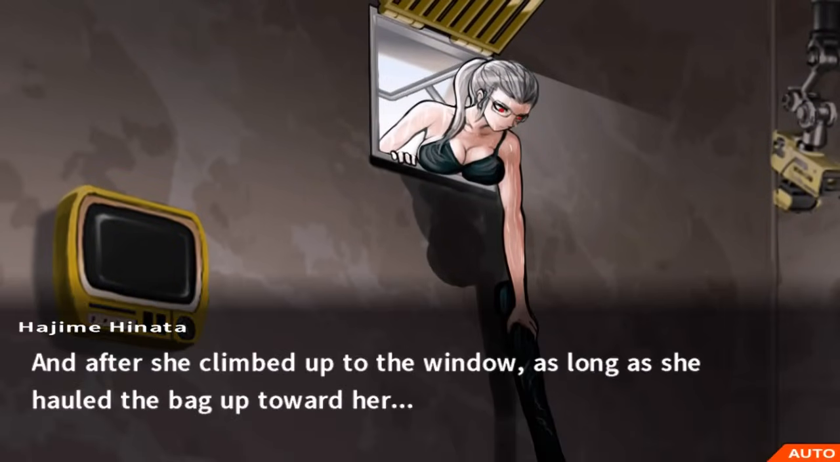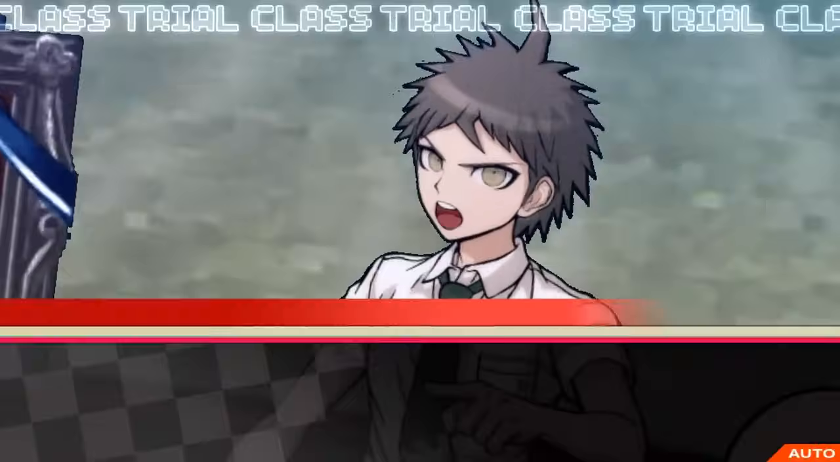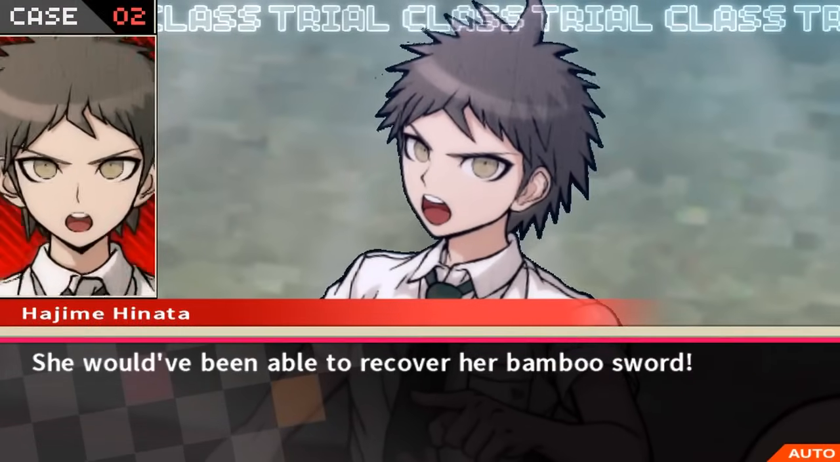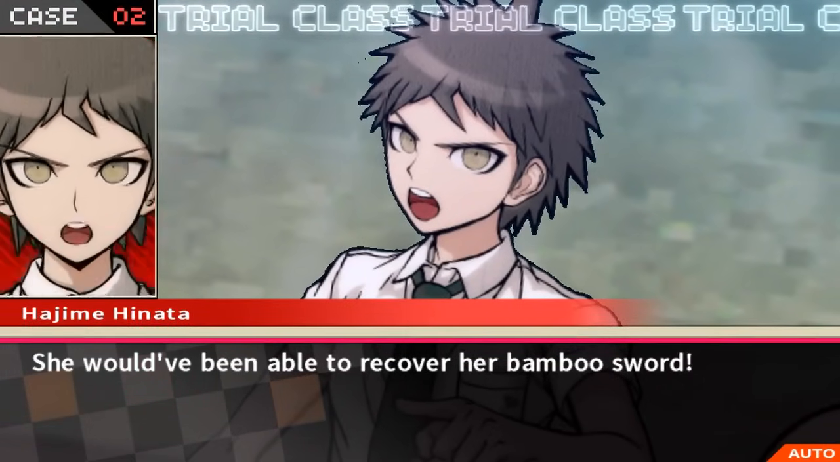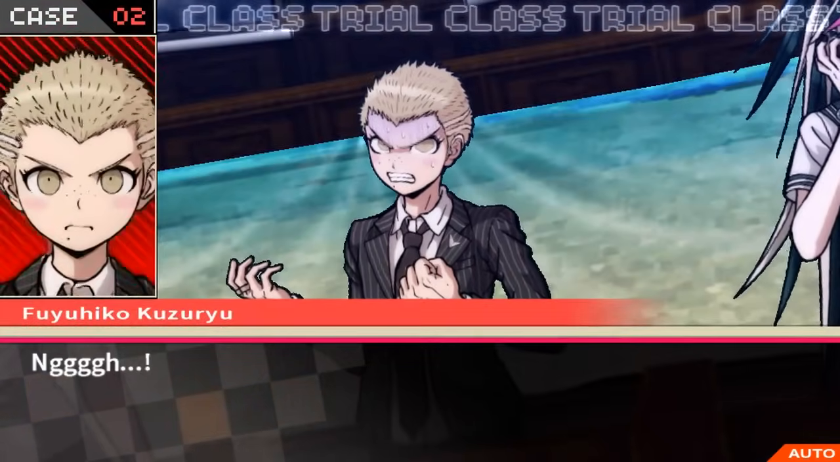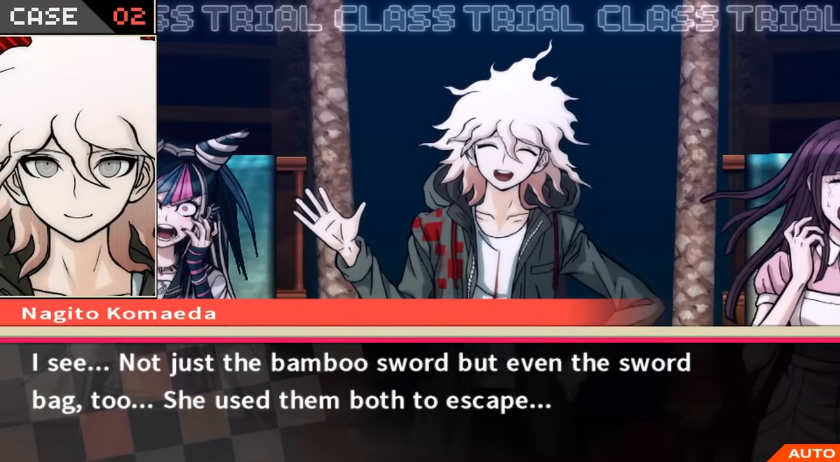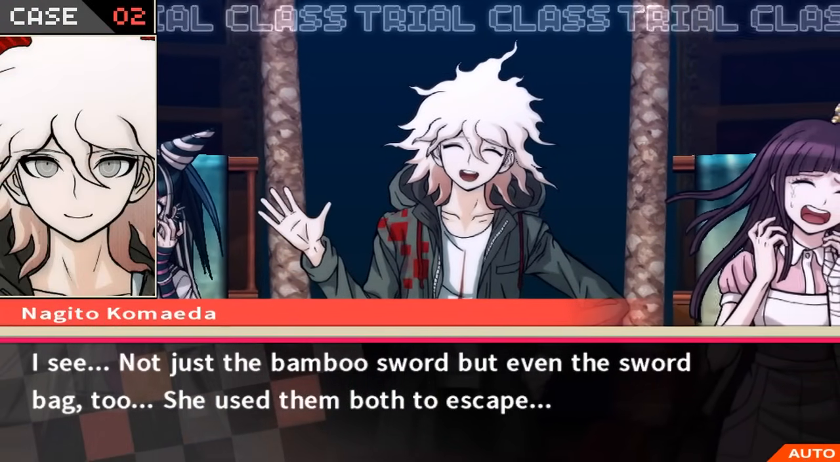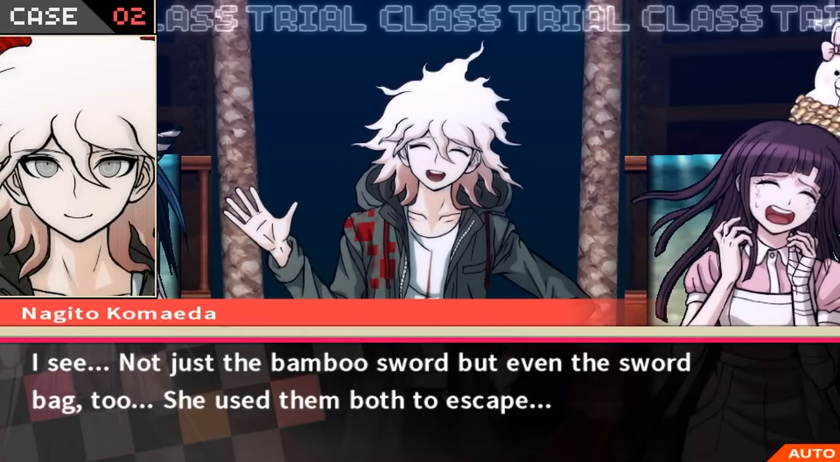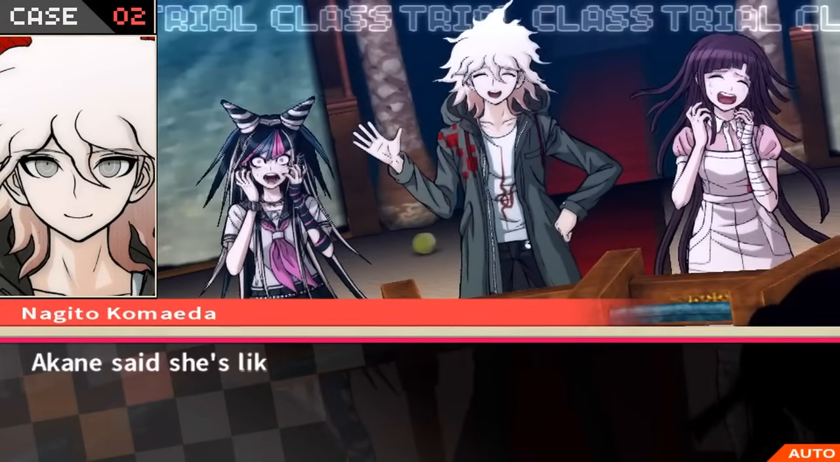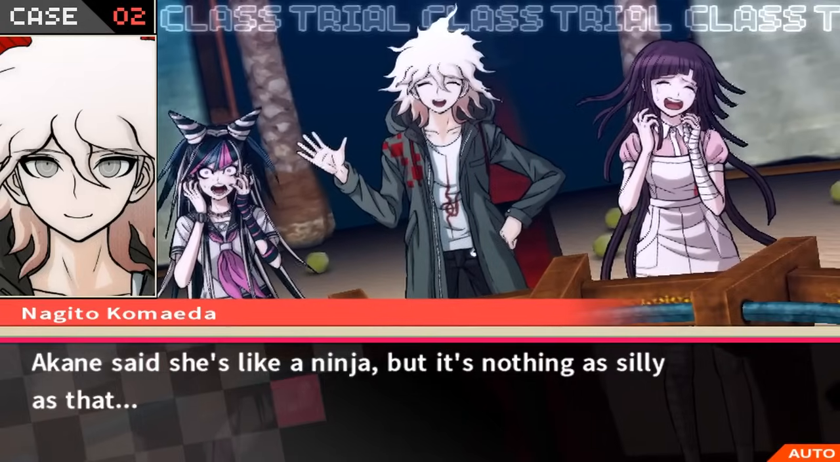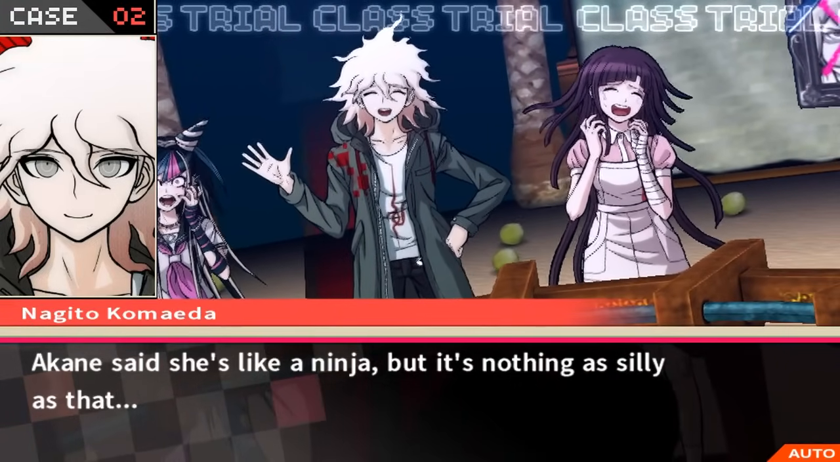And after she climbed up to the window, as long as she hauled the bag up toward her, she would have been able to recover her bamboo sword. I see. Not just the bamboo sword, but even the sword bag, too. She used them both to escape. Akane said she's like a ninja, but it's nothing as silly as that.